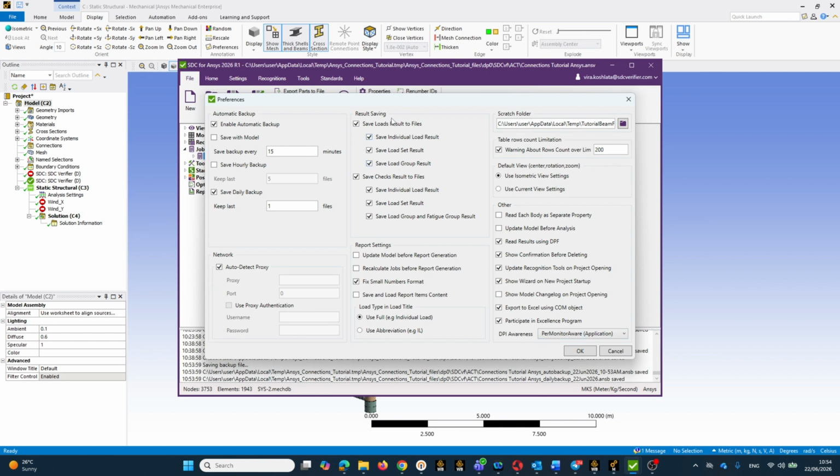Now, moving on to result saving. You can select the type of results to be stored to the disk: loads or checks results by the selected load types. Now, report settings. Update model before report generation shows a notification to update the model information from Mechanical before the report generation.